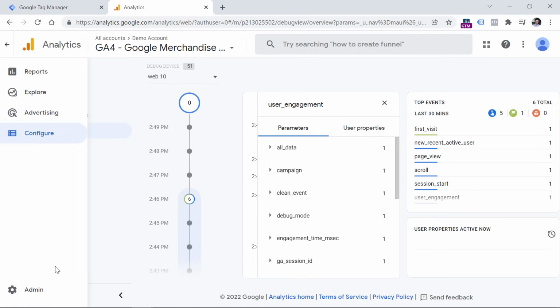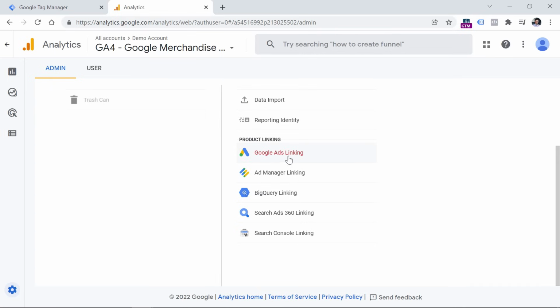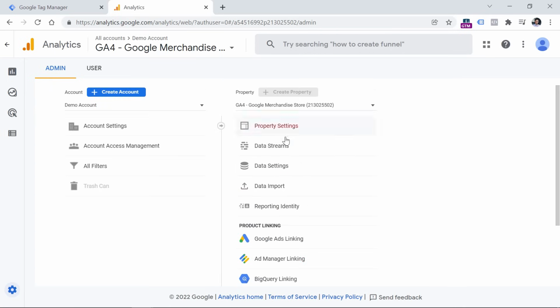And then the final section that I want to quickly mention is the admin section. So if you want to add new users, or maybe create new data streams, or maybe import some data, or connect Google Ads with Google Analytics 4, or maybe connect with Search Console, you can do that by going to the admin section right here. Because when you create a property, it is under your account. And a single account might have multiple GA4 properties, GA3 properties, and so on.